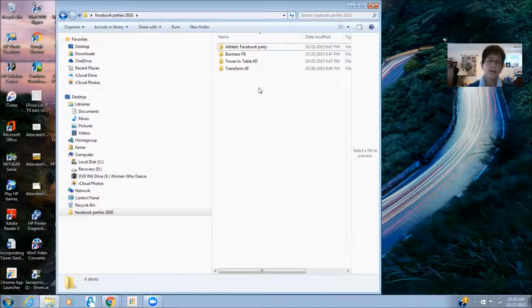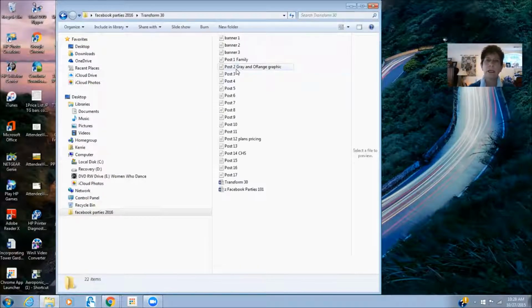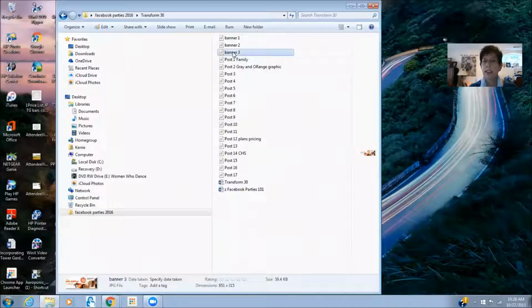And so what we're going to do is I'll pick Transform 30. Let's open that one up. And you can see that we have 3 banners. If I was to click, say, on banner 3, do you see down here in the lower left-hand corner, the graphic comes up? So you can kind of see what you're posting. And then starting right here all the way down to 17 are our graphics.